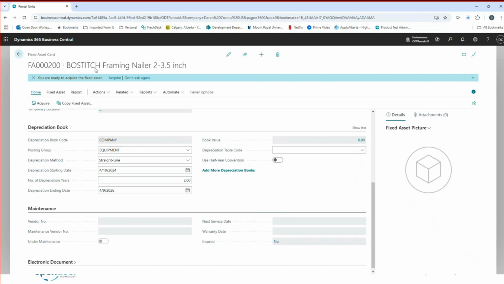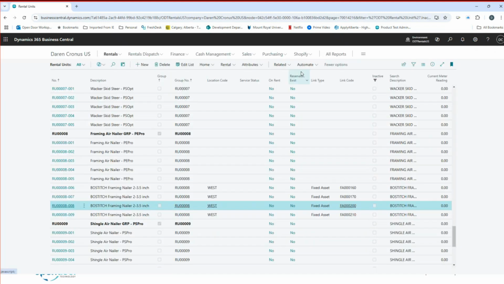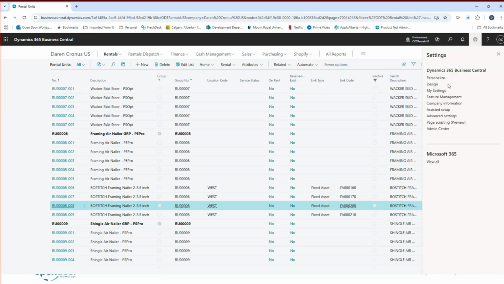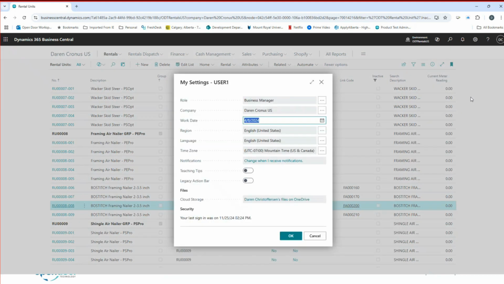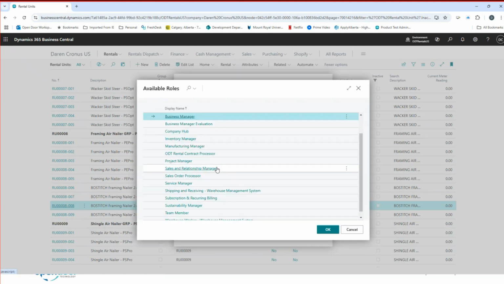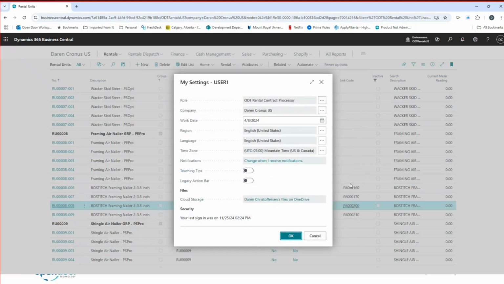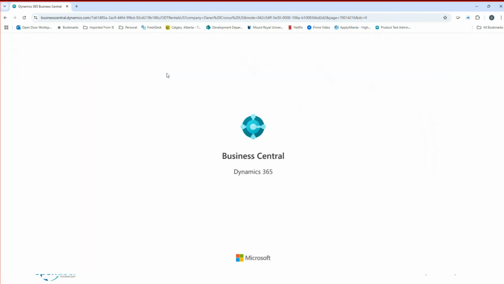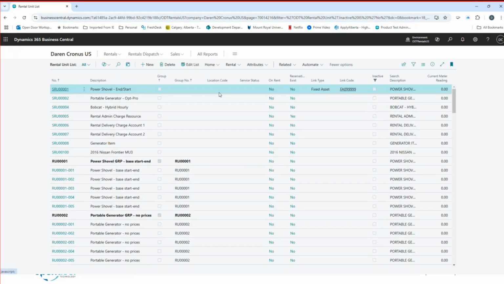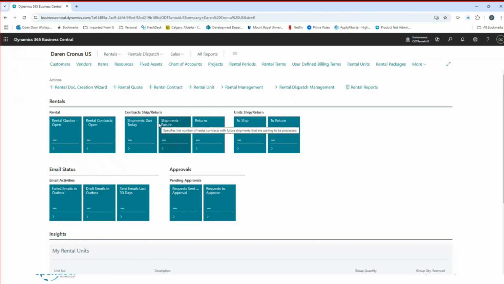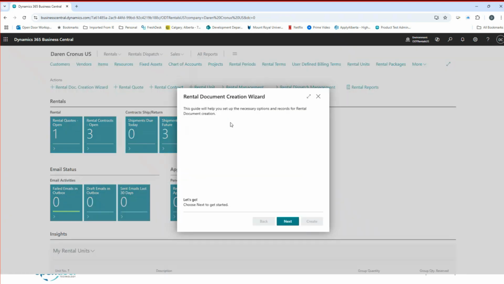So I'm going to go back into my role center, and on one of the other role centers that we've created for rentals, ODT Rental Contract Processor, we've included it as one of the actions that's available off of the role center. Now you could add this to any role center you want just by searching for it and adding it. So you can see we've got here this rental document creation wizard. I'm going to invoke that.